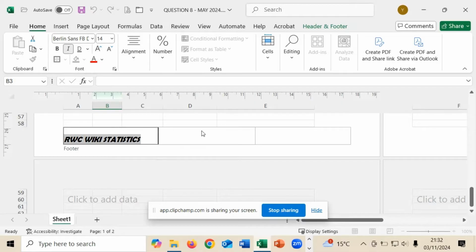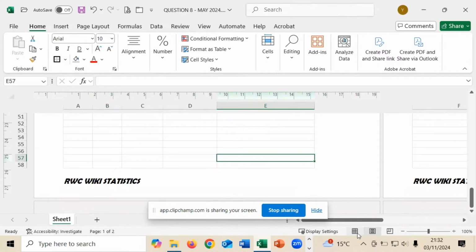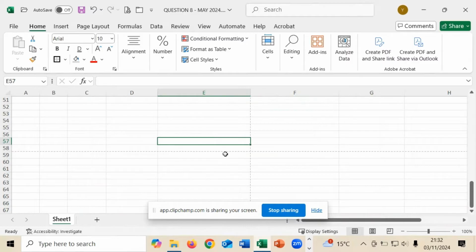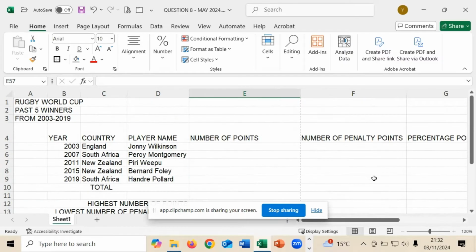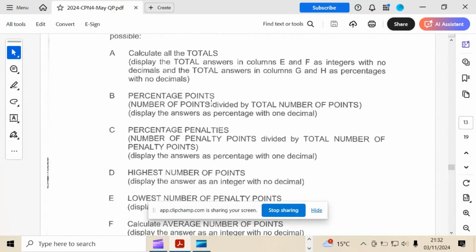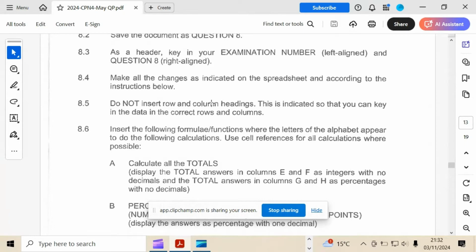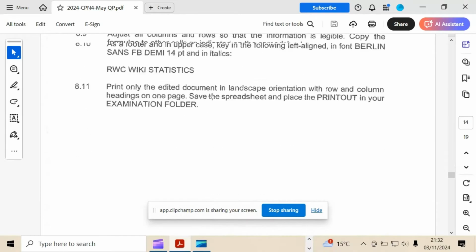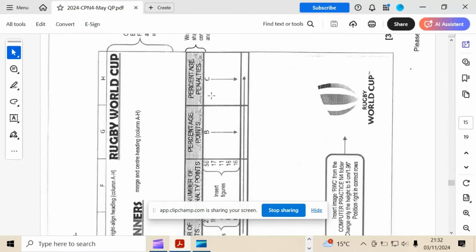Okay, so now we've done both our header and our footer, and then we can go back and see what the next instruction is. So click back into your spreadsheet and change your view back to your normal view. I'm just going to zoom the screen so you can see it quite bigger. Right. So our next instruction is, okay, we've done our header. We can make the changes as indicated on the spreadsheet, and the spreadsheet is shown here on page. I'm just going to rotate my view.